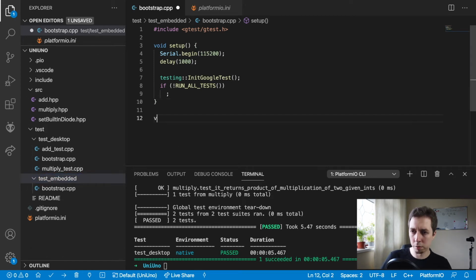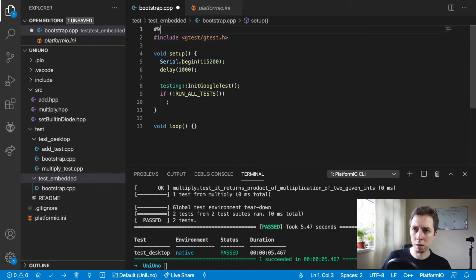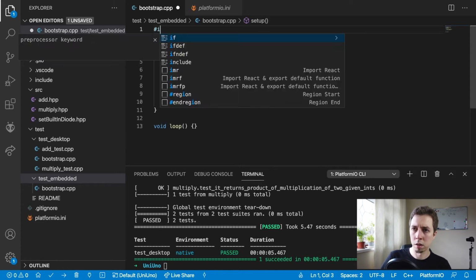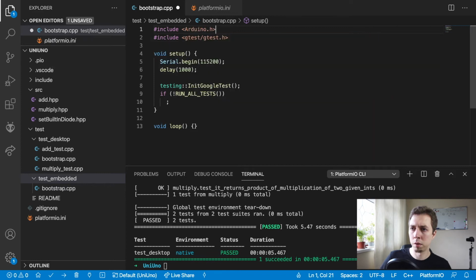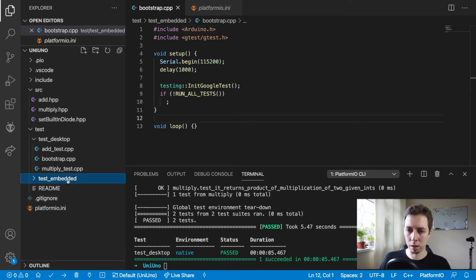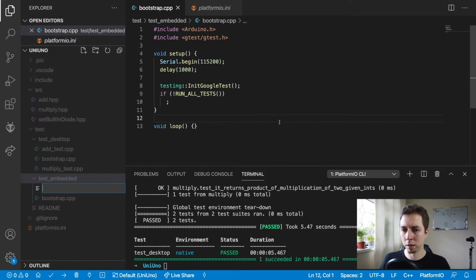One more thing before I do that. A loop function needs to be defined, and we also need to include arduino.h here, because this one runs in the embedded environment on ESP8266. Cool. And now I'm going to add a specific file for the specific test for the built-in diode.